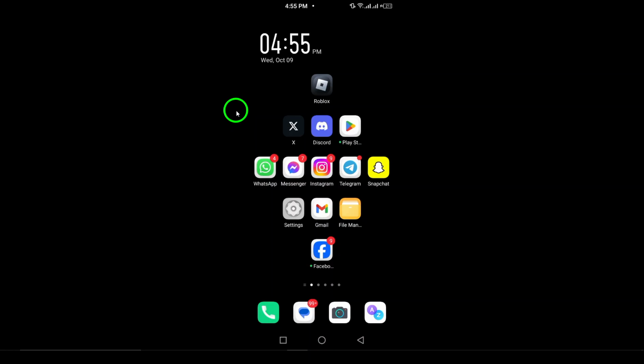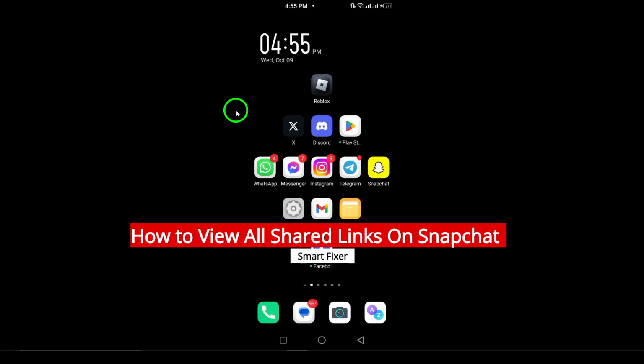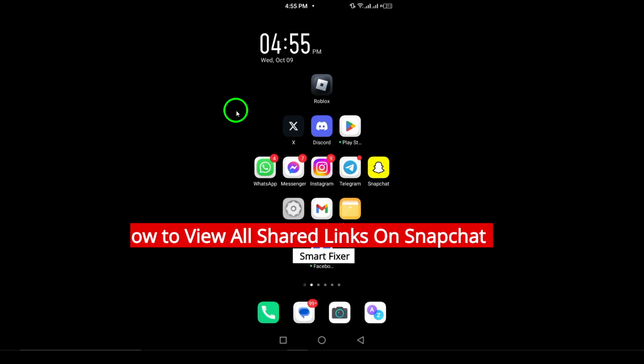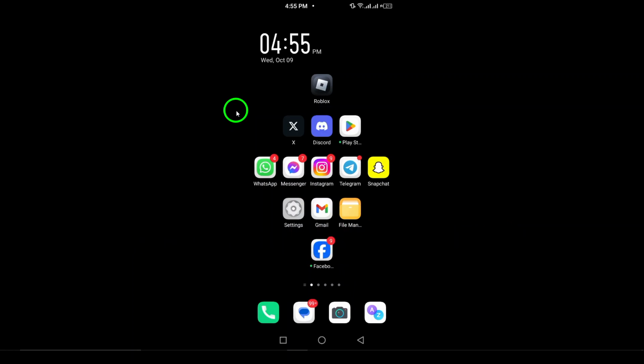Welcome. In today's video, we're going to learn how to view all shared links on Snapchat. Whether it's funny memes, interesting articles, or videos shared by your friends, keeping track of all those links can be really helpful. Luckily, Snapchat makes it easy to find everything in one place. Let's dive into the steps.